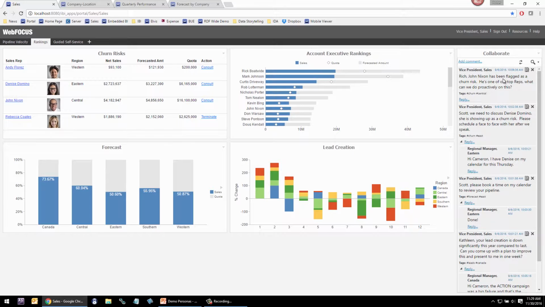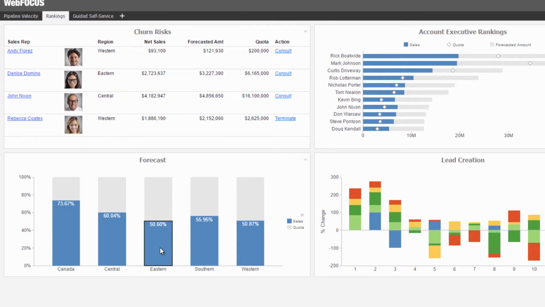And we can do this with our collaboration panel that can be activated on any page or piece of content. This is an example of collaboration in social BI. We also support that traditional drill down, which is auto drill.